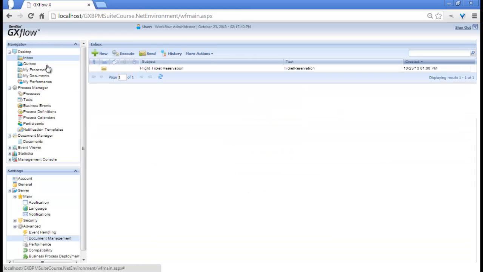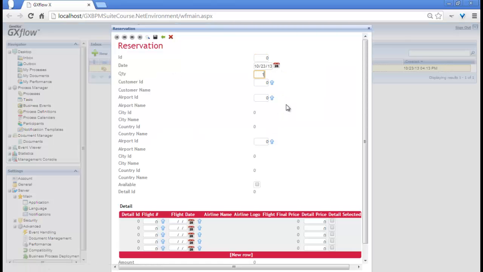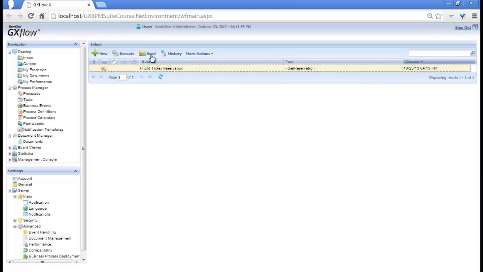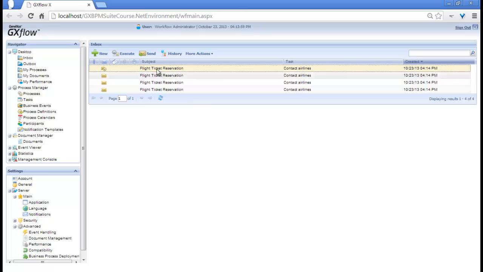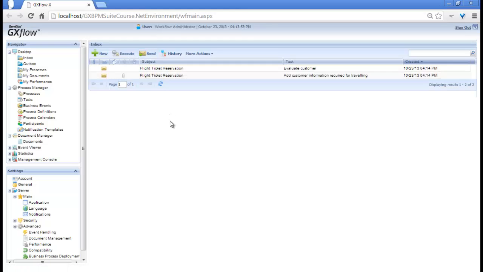We return to the inbox. We run it until we see the tasks Evaluate Customer and Add Customer Information required for traveling. If we look at the last one, we can see that it has a paperclip icon which indicates that it has associated documents. If the diagram task that has several documents associated with it doesn't have an associated GeneXus object, running it will open an application to work with documents. This will be our case, because we haven't associated any objects with the task Add Customer Information required for traveling.